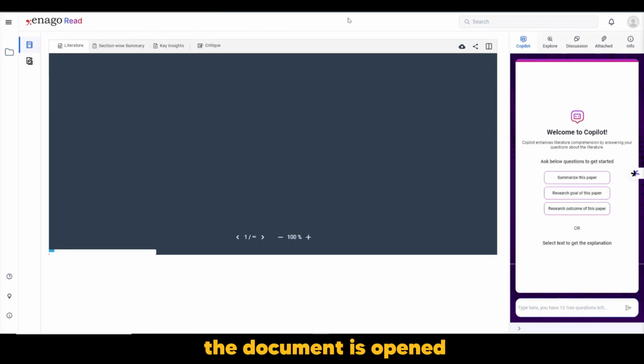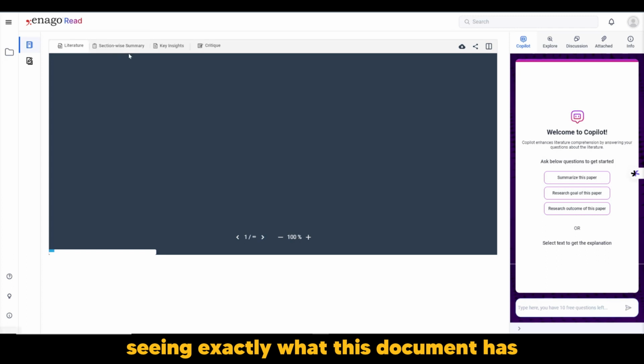And now that the document is opened, at the top area of this document, you can see literature, you can see section-wise summary, you can see key insight, and you can see critique. Well, all of these are the features we mentioned before. And so you have the literature here. This literature is about 8 pages. And then you have the section-wise summary and these other features.